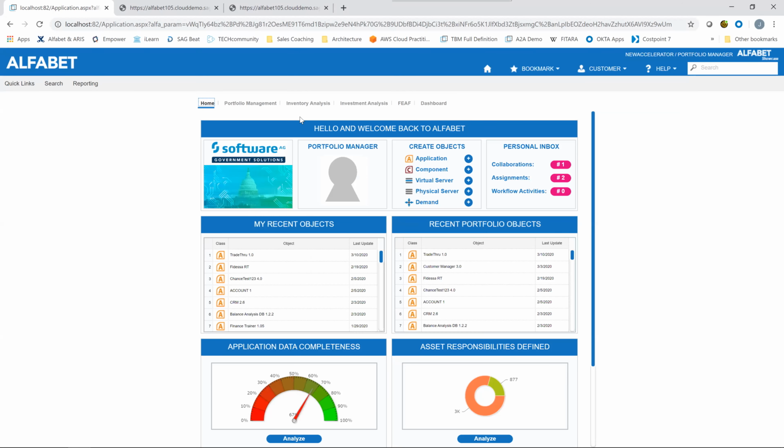So the first thing that we'll see is a home screen in Alphabet, and it has some imagery on it. It has your picture. My picture wouldn't work for the camera, so I couldn't put my picture here. But we'll also have an ability to register new objects, new types of objects. You'll see on the very home screen what objects you have responsibility for and what objects have been recently modified across the repository. And then there's a couple of nice measurements and metrics. How is your application data? How complete is that data? And then who are the responsible parties for your assets?